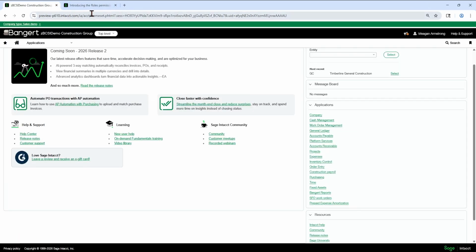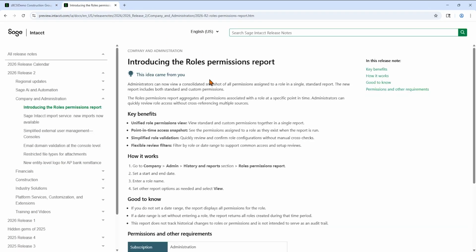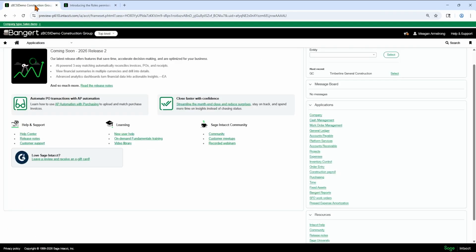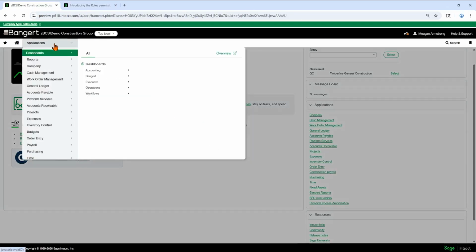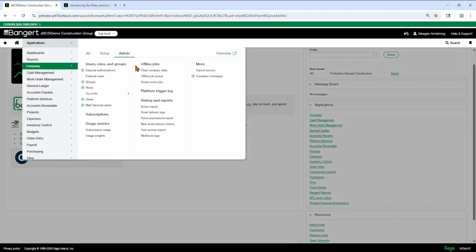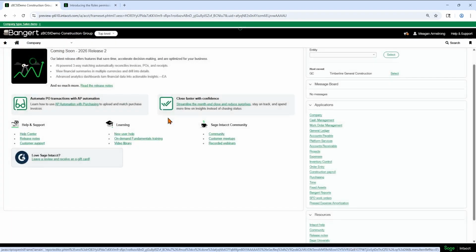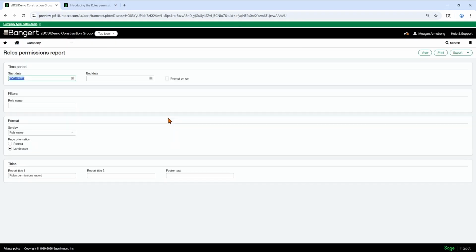To start off with, we're going to go over this new roles permissions report we have rolled out now. It's going to be in company, admin, under the history and reports, this roles permissions report here. So essentially what this does is you can run this for a specific date range to see any changes that have been made to your roles. Or you can search this without a date range for a specific role, say the PM user here, user role, and see everything that this role has access to.